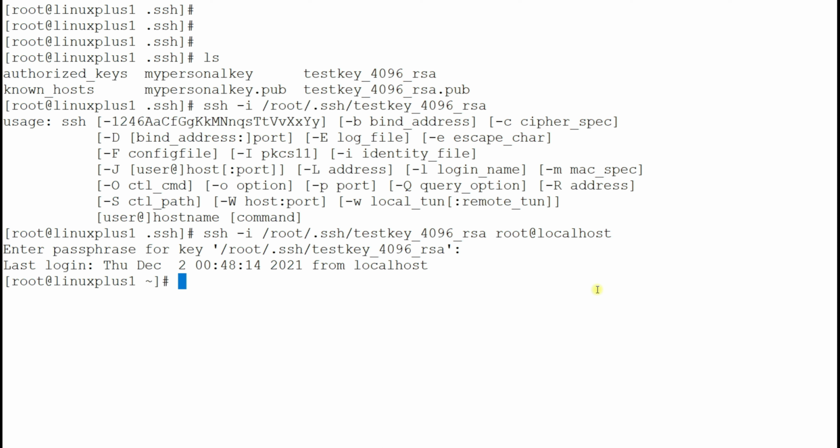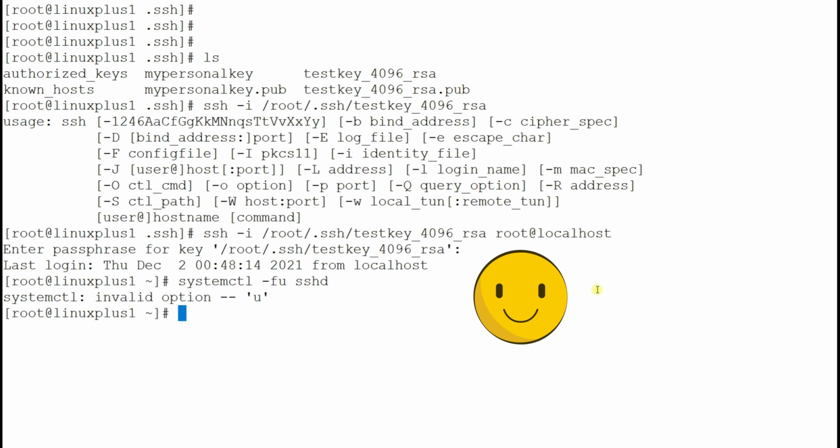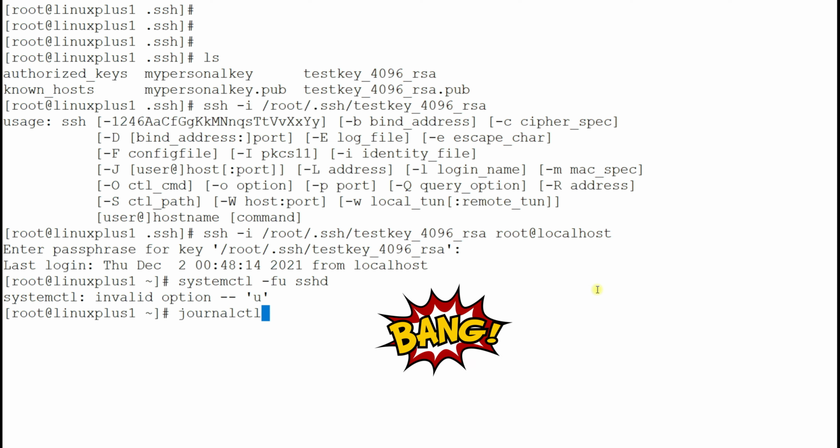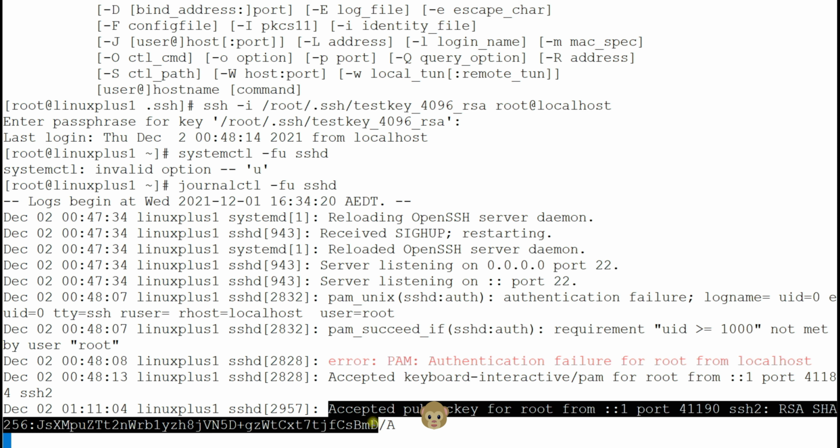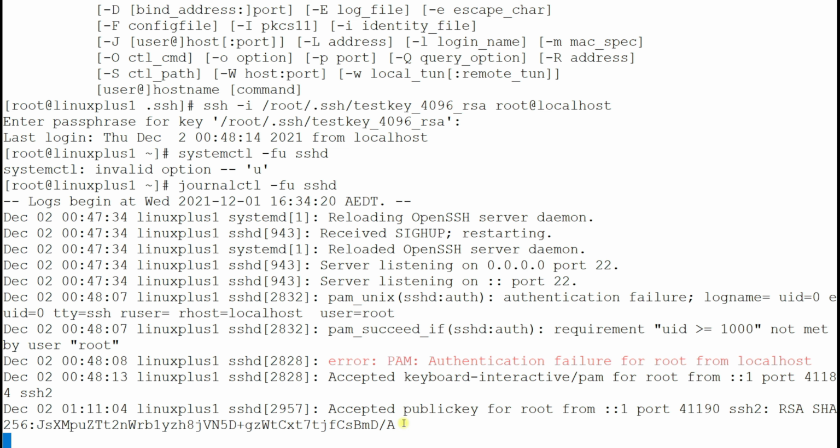And now, for example, if I want to see what exactly happened, I'll use systemctl -f to follow, -u for the unit. Now that looks like a funny command, but it actually gives a really good output. I want to see what exactly happened. Not this, I mean journalctl. Alright, so see here it says accepted public key for root. So that means that we have now authenticated using our public and private key here.